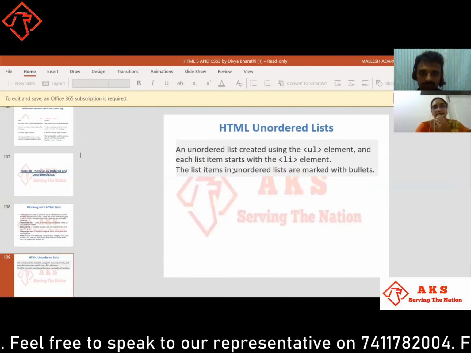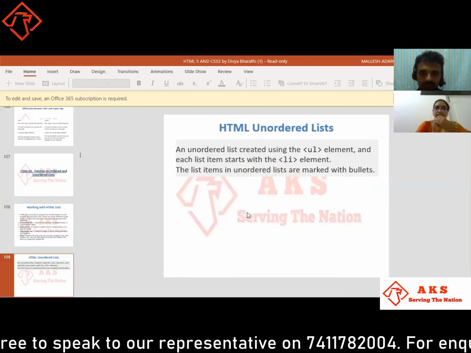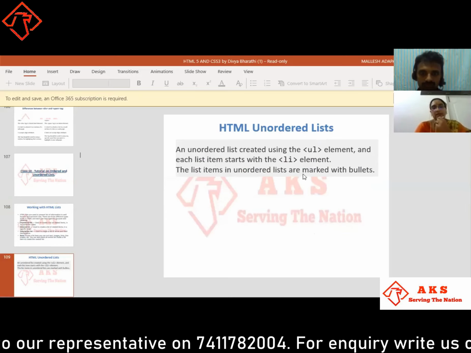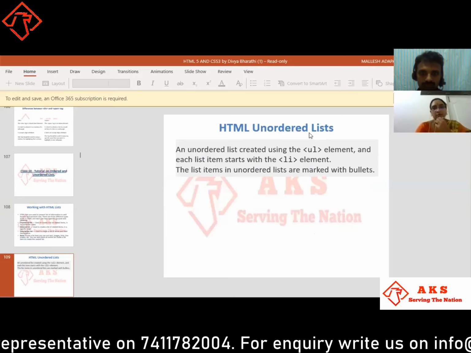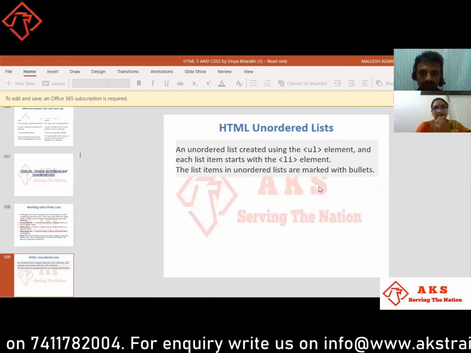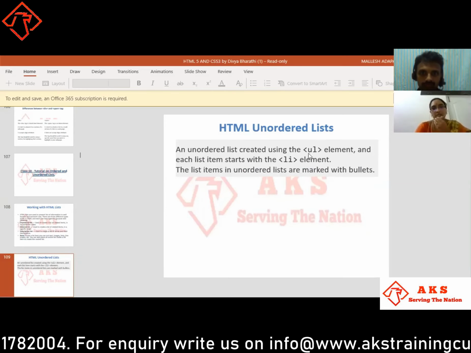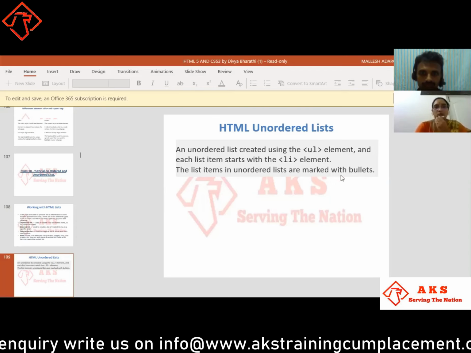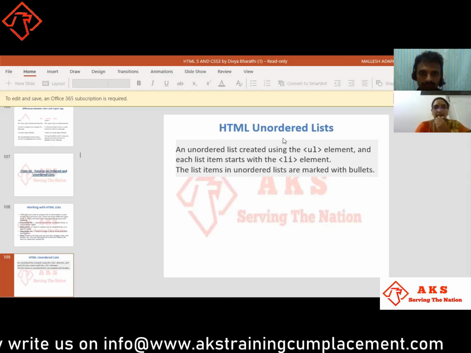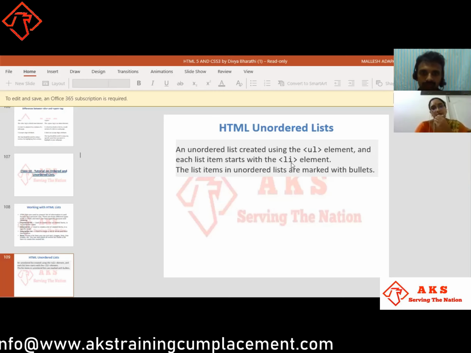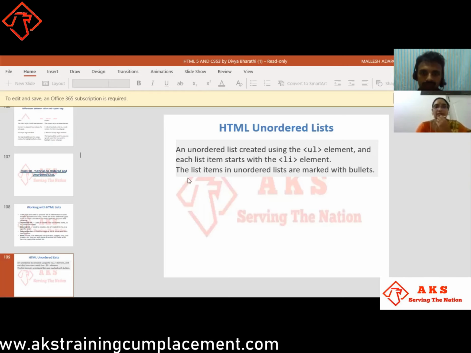HTML unordered list. An unordered list is created by the UL tag. Like in all HTML tags, we open the tags and we close the tags with a backslash. So here also we will open with the UL tag in an unordered list and close with /UL. Each item starts with LI. In an unordered list, it will be marked with bullets.